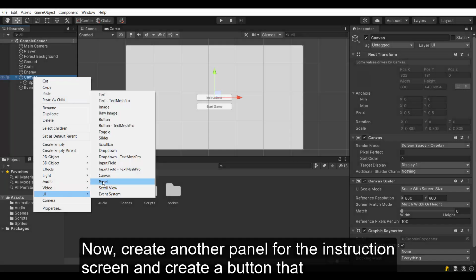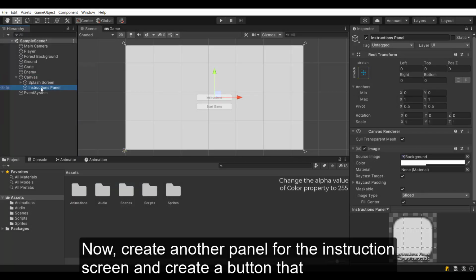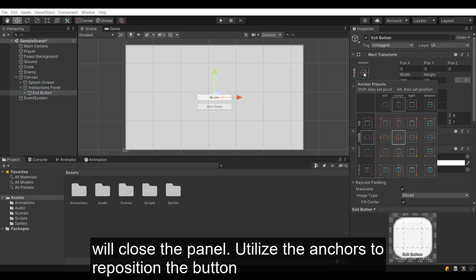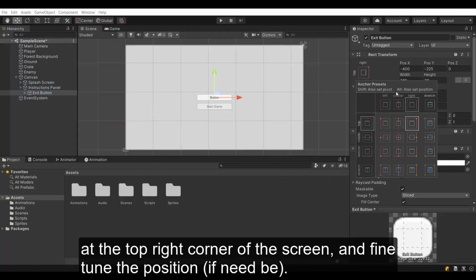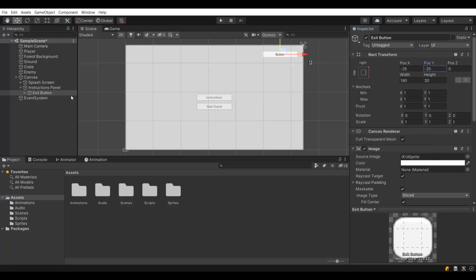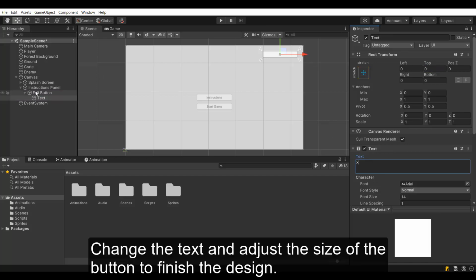Now, create another panel for the instruction screen and create a button that will close the panel. Utilize the anchors to reposition the button at the top right corner of the screen and fine-tune the position if need be. Change the text and adjust the size of the button to finish the design.